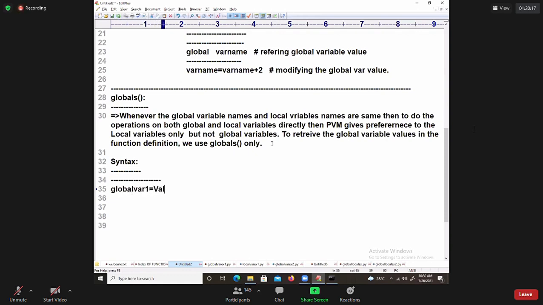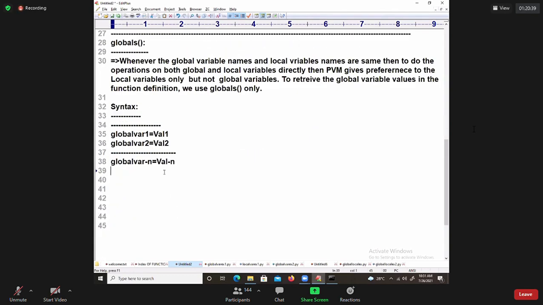is equal to value 1. Global variable 2 is equal to value 2. So on, global variable n is equal to value n. Done. Now I will write the definition here. What is the definition? def function name.